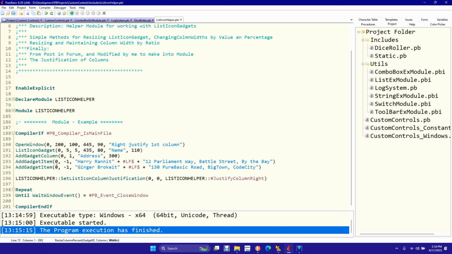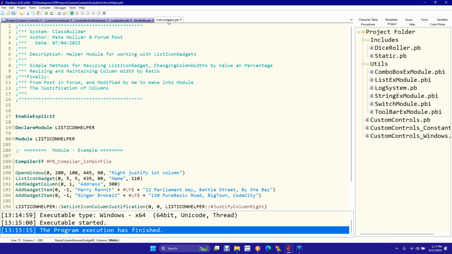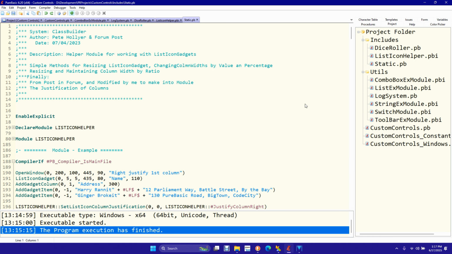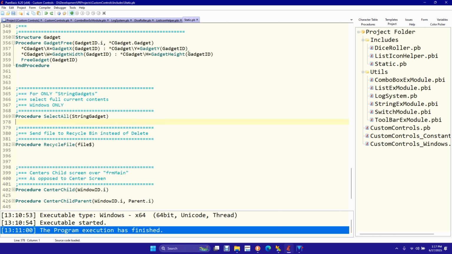So that's a secondary one for this video, explaining how some tools and functions work that you can use and have. Let's see, a third one. So in my static, I have a recycle file. So instead of deleting a file and making it go away, you can actually move it in Windows. You can move a file to the recycle bin, which is kind of cool.